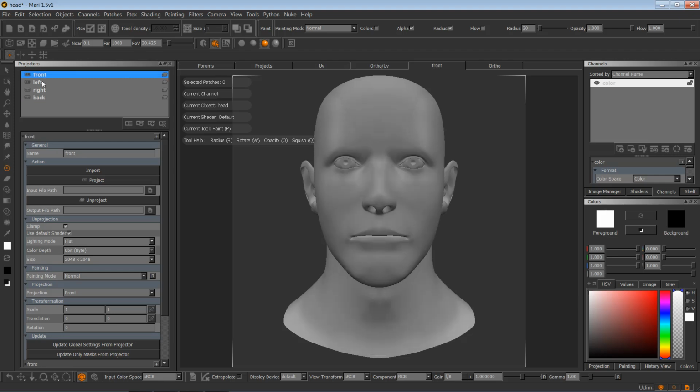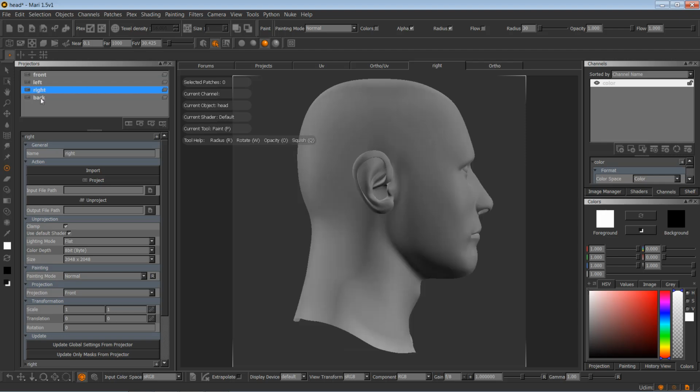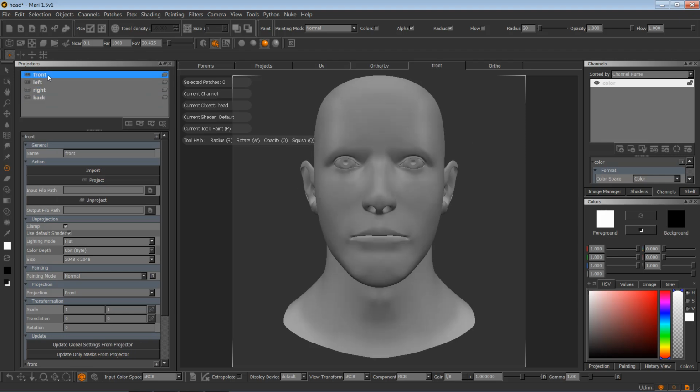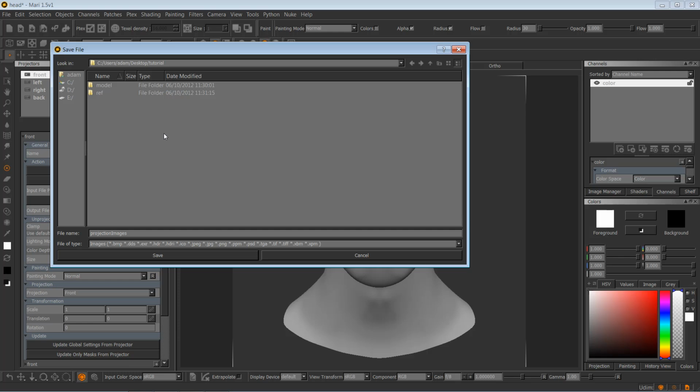If we click on any one of these projectors, it will set the view to that camera. So let's start with this front camera. We need to take this as a snapshot into Photoshop. The best way to do that is to unproject. So we're going to use this function here. First of all, we're going to give it an output file path. So I'm just going to click this button here, make a new folder and just call it Projection Images.